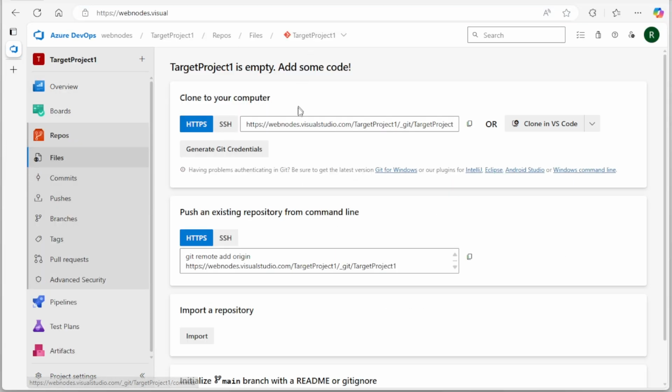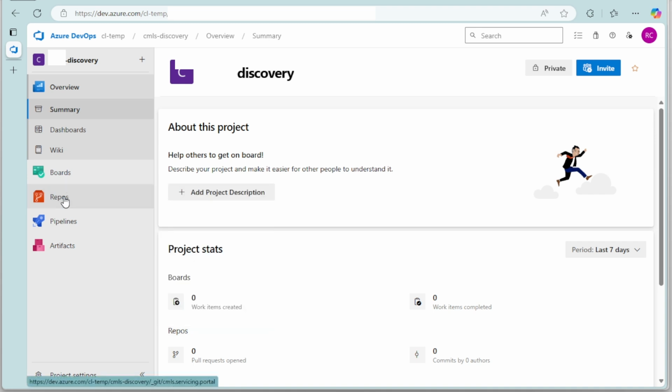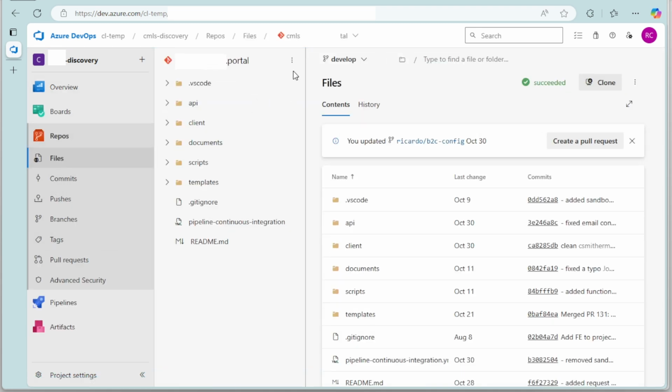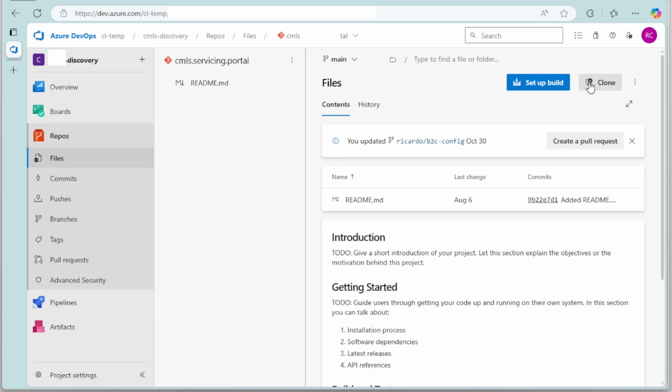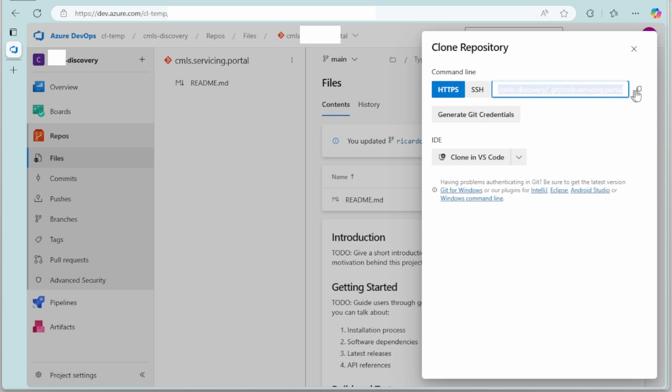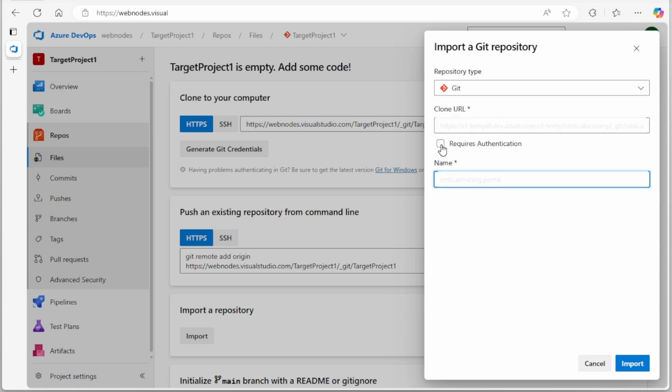So let's do the first thing, which is migrating the repo. It's super easy, really. You're going to go here and say import repository. And in here it's going to ask you for a clone URL. This is in my target project. So let's go to the source project, go to repos, go to the branches here and say main. And here I would say clone, and it's going to give me this link. I'm going to copy this and paste it on the clone URL. It understands what the name is, so you can leave it like that.